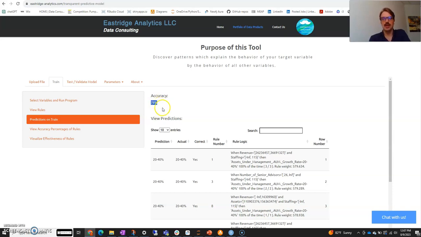So this accuracy doesn't mean much, but just to point out how this program works, what it spits out is a prediction of that interval that we care about. In this case, the assets under management growth rate. So the algorithm predicted that for this record, number 1, the growth rate would be between 20 and 40%, and the actual growth rate was between 20 and 40%.